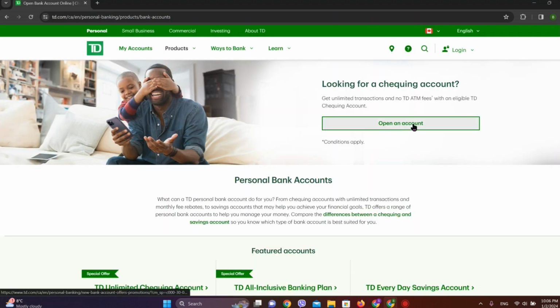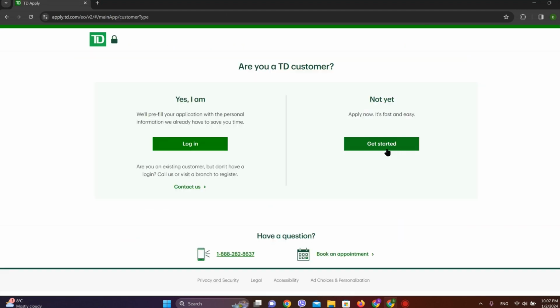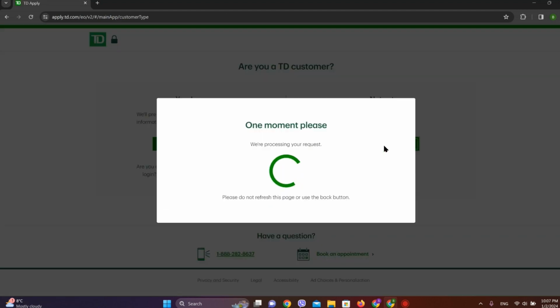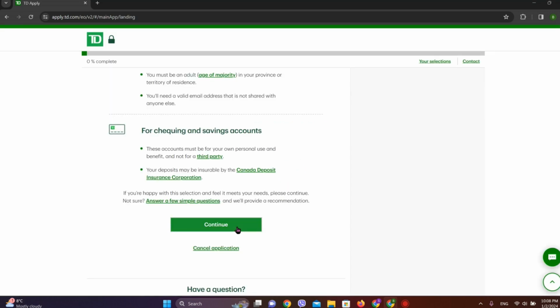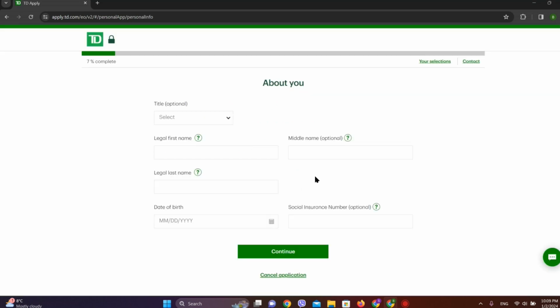Now over here we can see this option called Open an Account. So let's tap on this. So let's click on Get Started. Now simply click on Continue over here. So now we are in this form in which we need to enter all of our details.